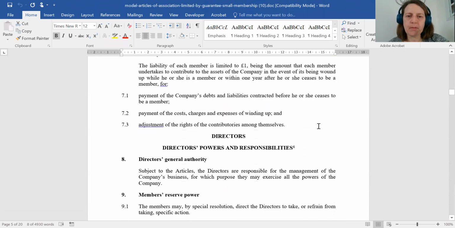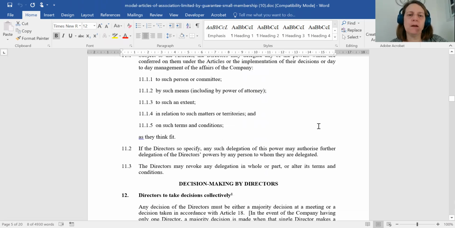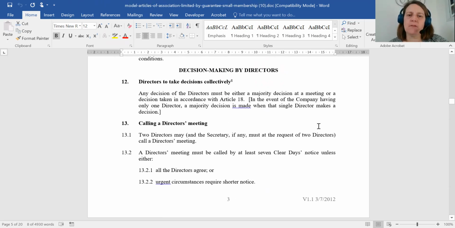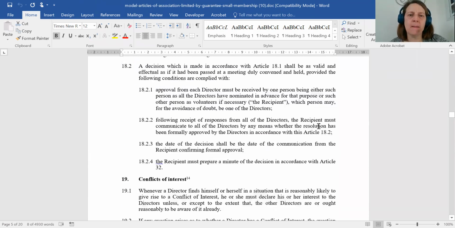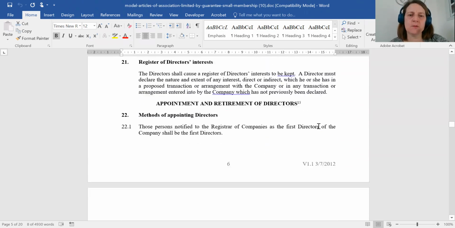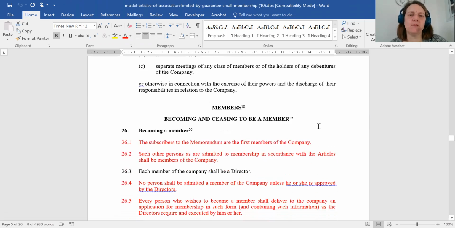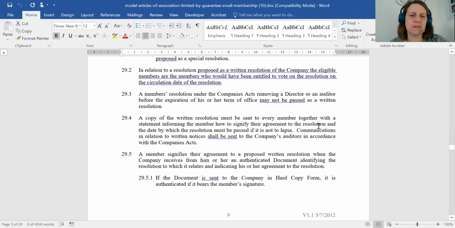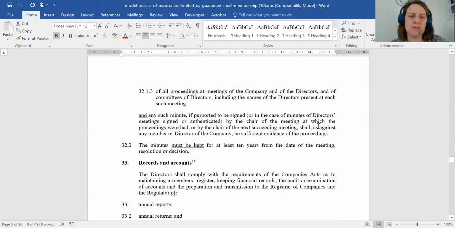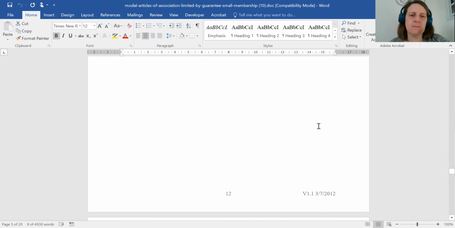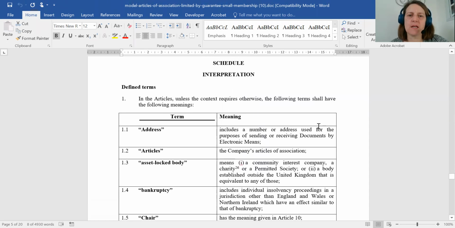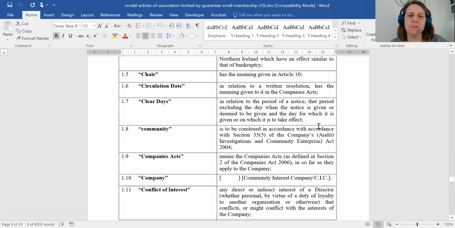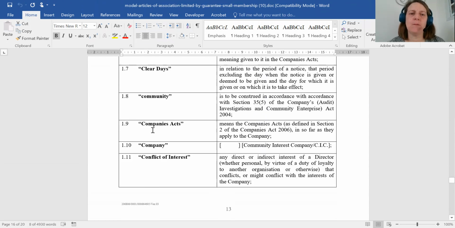Okay, so scrolling through, there's nothing else that you need to worry about changing in the articles. I'm just scrolling through to get to the final bit that you need to change. But basically, keep going down until you get to the schedule interpretation, and where it says company at 1.10, you need to insert the name.